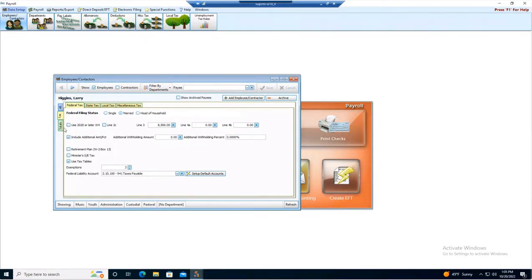It doesn't matter. But what does matter is that when you check Use 2020 or later W-4, notice the option called exemptions goes away. It's all based on what employees enter on lines 2C, 3, 4A, or 4B on the W-4s issued in 2020 or later. You want to enter all of the information here based on what the employee has entered on their W-4. You should be obtaining a W-4 form from every employee working for the church, including ministers or pastors. They should be completing a W-4 as well, okay?